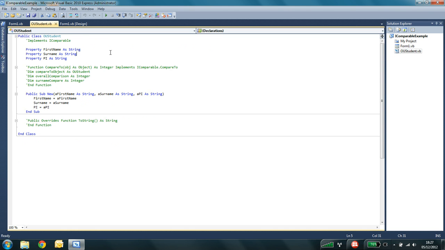If you ignore all the commented stuff, because we'll come back to all that later and put it in, I've created a class OU student, which has a first name, a surname, and a personal identifier. And a constructor there, as you can see, and all the constructor does is set up those three properties with their default values.